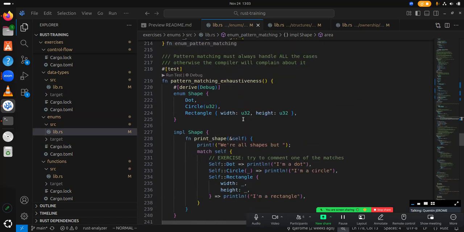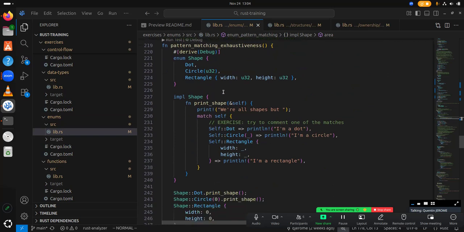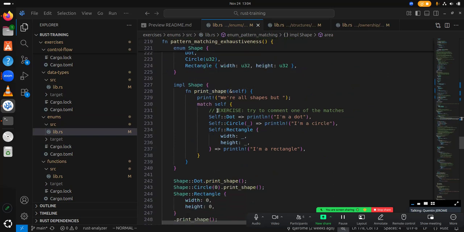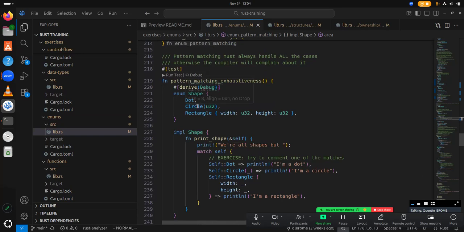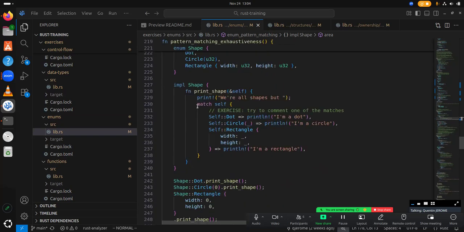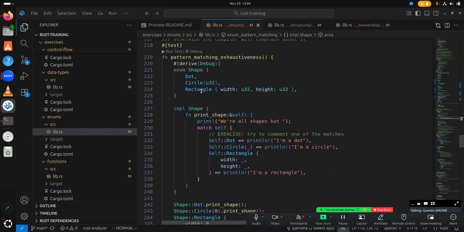So here, let's see the exhaustiveness of pattern matching. Which means that we always need to implement in a match statement. It's always mandatory to handle all the possible cases.